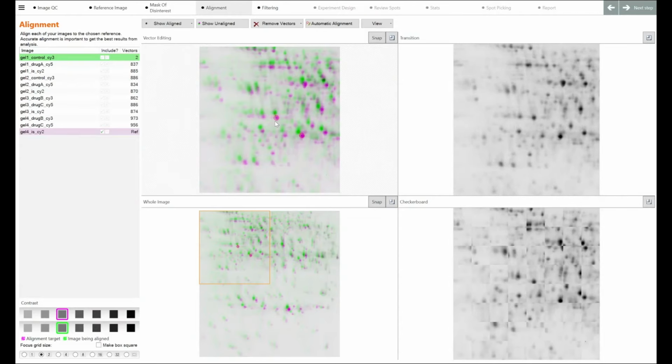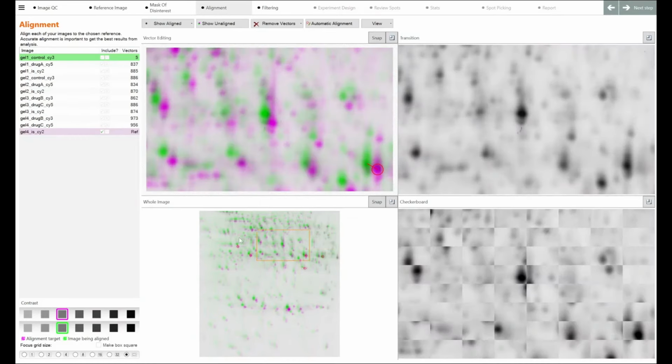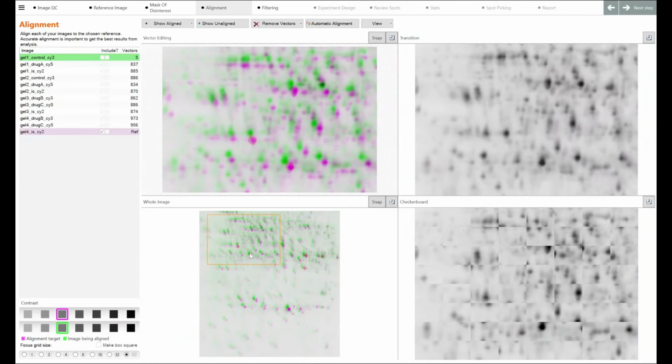So as you can see, this vector is moving this spot in this direction, whereas this spot, even though it's not located very far away from the previous spot, is moving in a slightly different direction. And this will be true for spots all over the image. They will all be moving in a slightly different direction by a slightly different amount. And this is where SameSpots really comes into its own, where you can have multiple different vectors for multiple different sections of your gel or blot images, and you can make sure that all of your spots are aligned uniquely with unique vectors for each single spot.